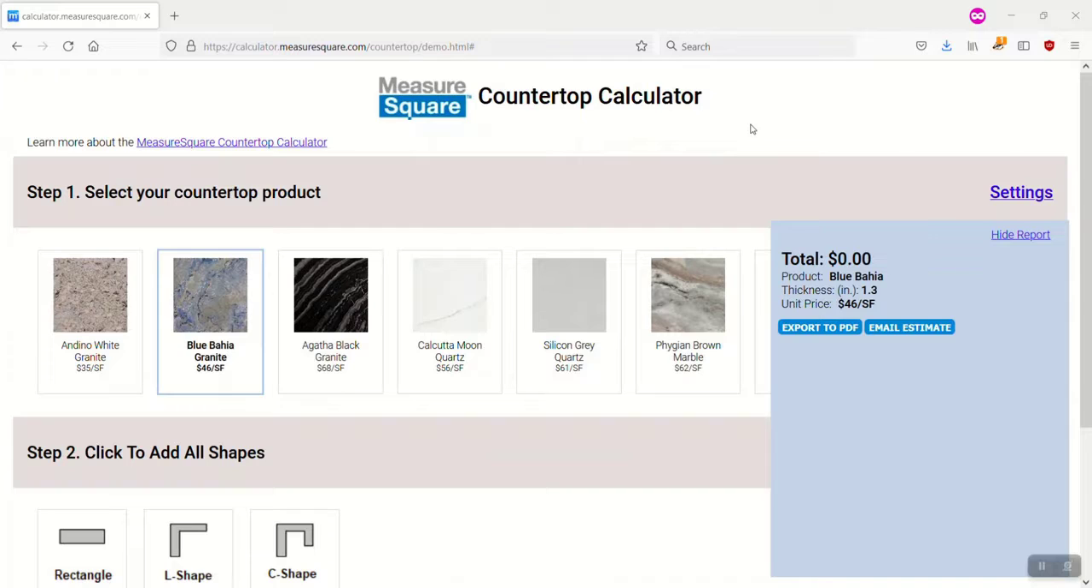Today I'll be going over the new MeasureSquare Countertop Cost Calculator, how it works, and how it will benefit your business. If you work in the countertop industry or are just interested in calculating how much your countertop project will cost, keep on watching. These days, many customers are doing their research and getting estimates online.